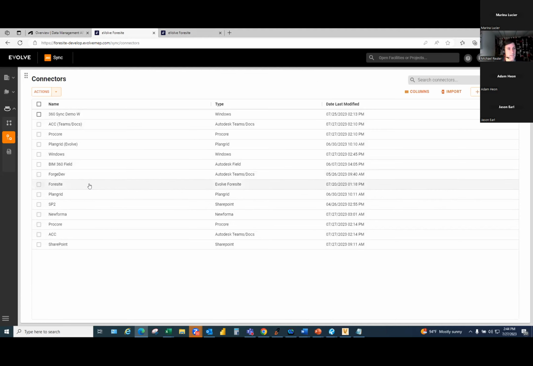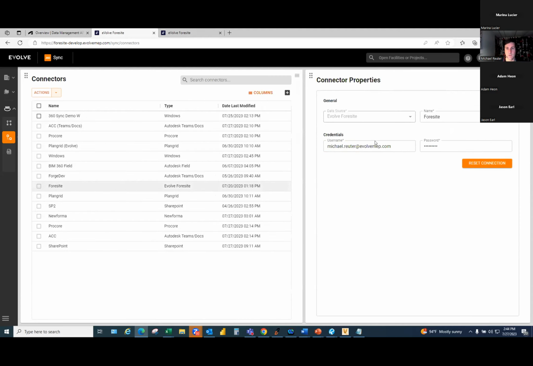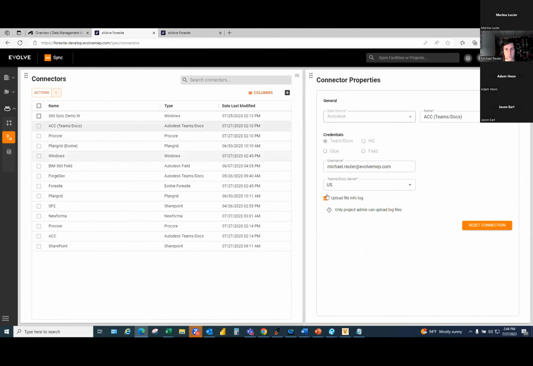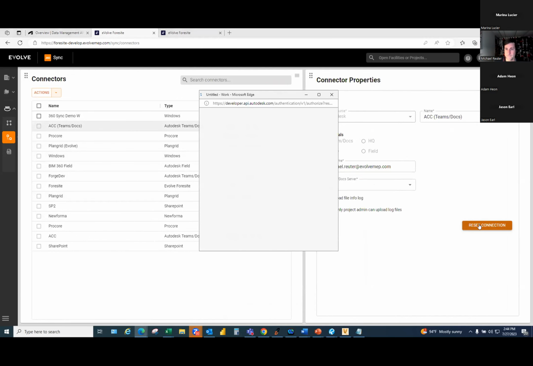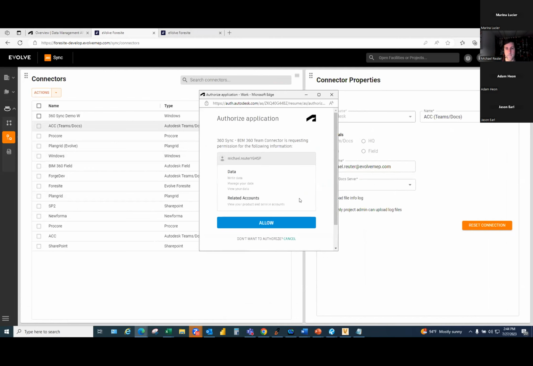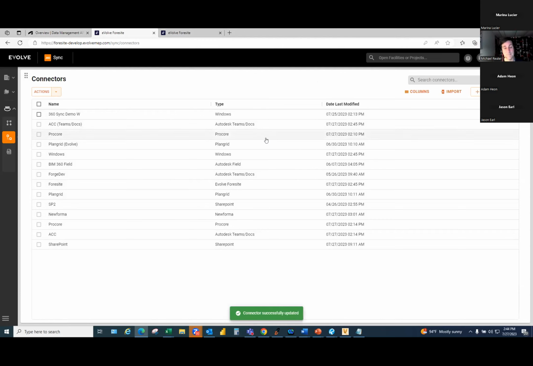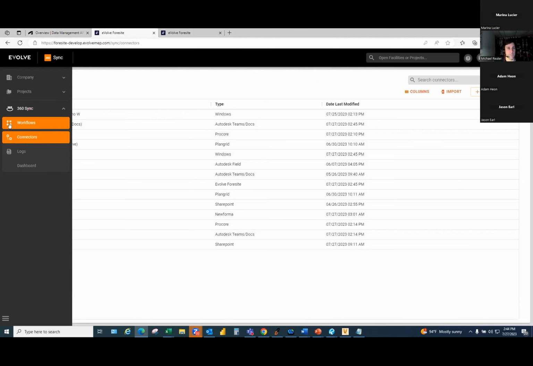Okay. Setting it up for Foresight, super easy. Just put your username and password in. And same thing for something like Autodesk or Procore. You do that, you log in, and you click allow, and you're good to go. So you set those up one time, and then you shouldn't have to do it again. 360 Sync should remember it.